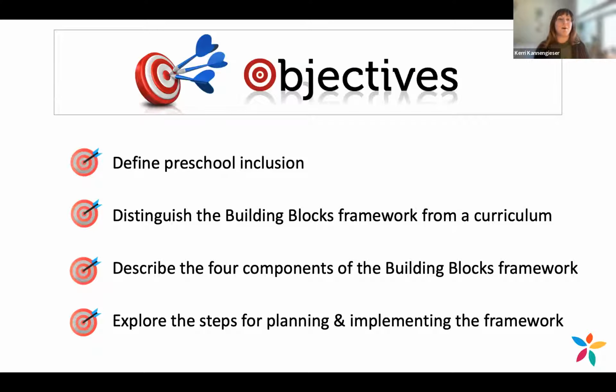So during this hour, we will define preschool inclusion. We'll distinguish the Building Blocks Framework from a curriculum. We'll describe the 4 components of the framework, and we'll begin exploring the steps for planning and implementing the Building Blocks Framework. So right now on this Monday afternoon, you might be thinking a few things.